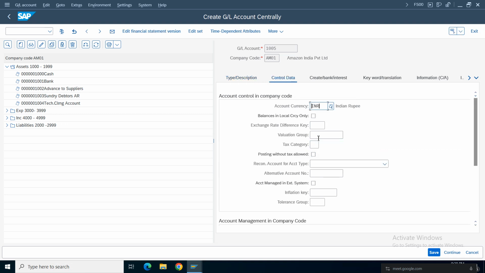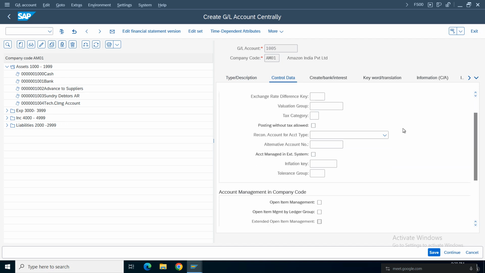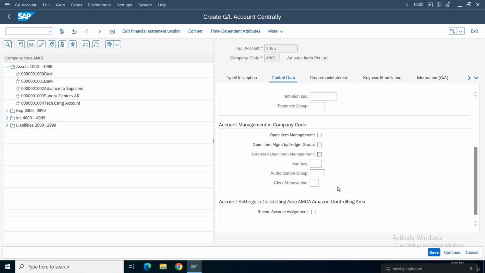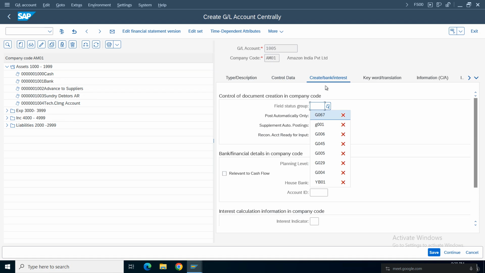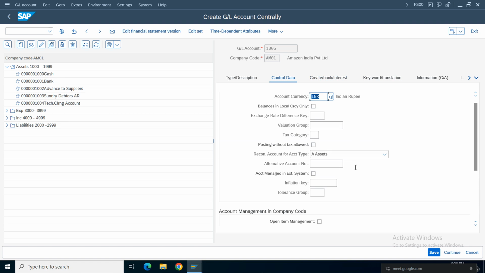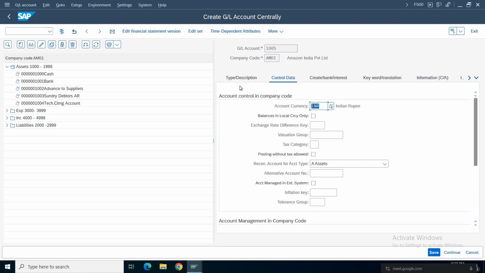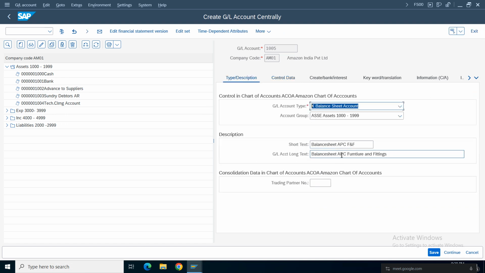Go to the control data tab. It's a balance sheet. Reconciliation account for account type. Similarly, your technical clearing account will be created as a reconciliation account. This also as reconciliation account. Scroll down. This one you can give as 018 as asset number. Create bank interest tab. You should give reconciliation accounts. Control data what we had given. Assets reconciliation and sort key as asset number, and go to the type description and just mention the description. Click on save.